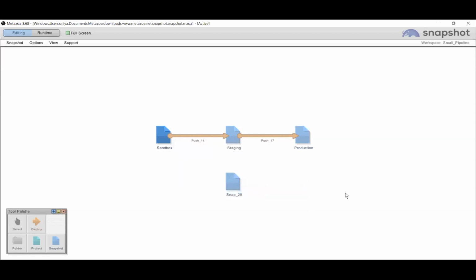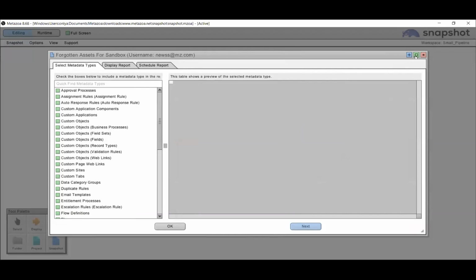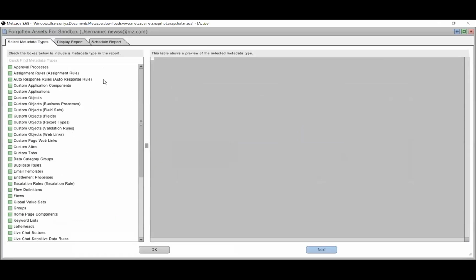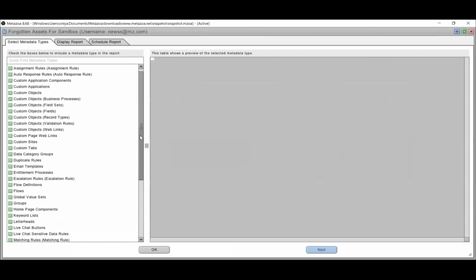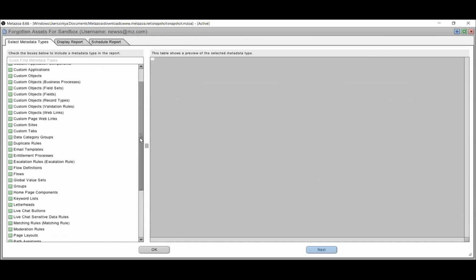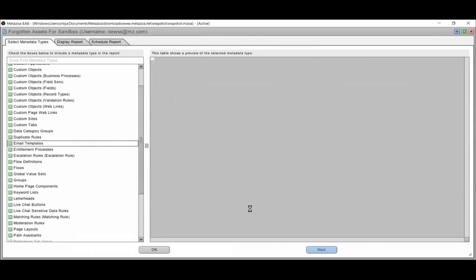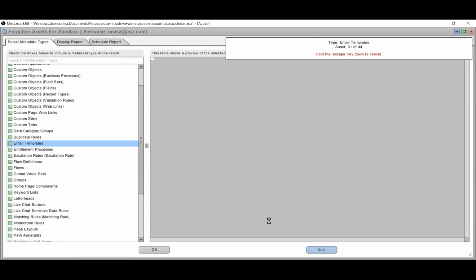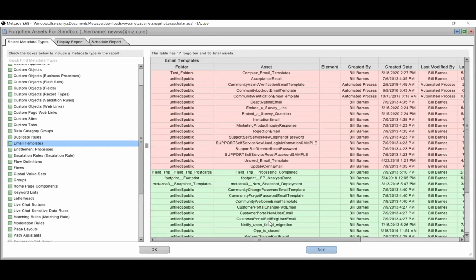So the way Forgotten Assets works is I could go in and select any metadata types or multiple ones to add to my report, and it will analyze it and tell me what's not being used. So let's find something that makes sense. Email templates. So it's crunching my email templates right now. And here we have right at the top in red, the email templates that we're pretty sure are not being used. And how do we know that?